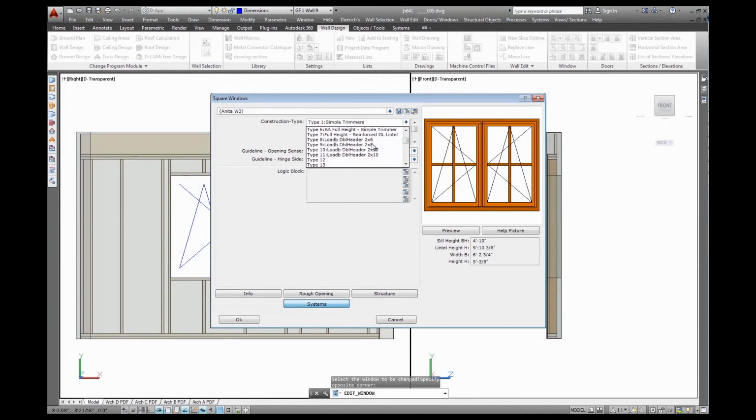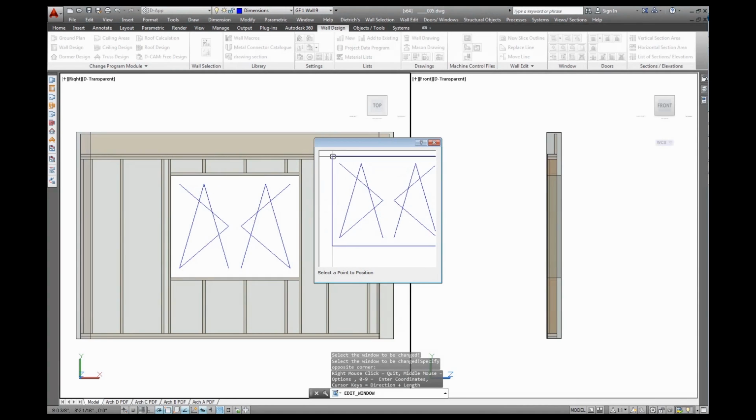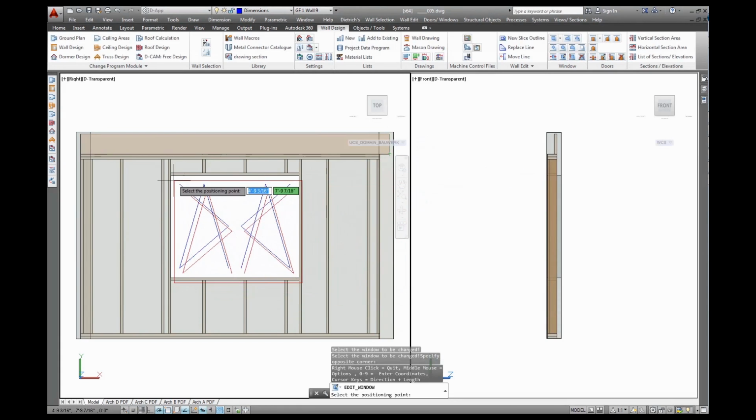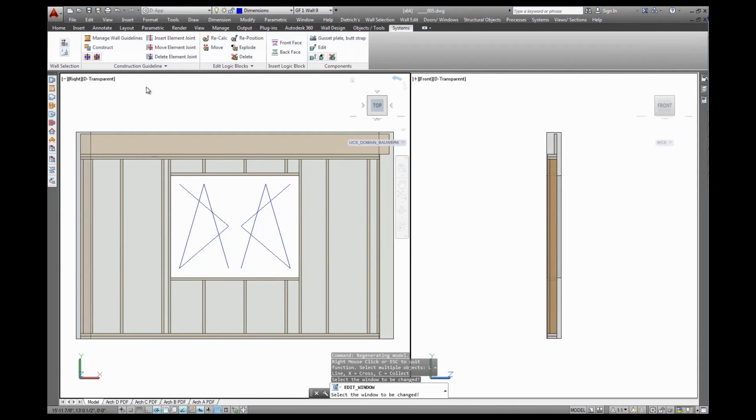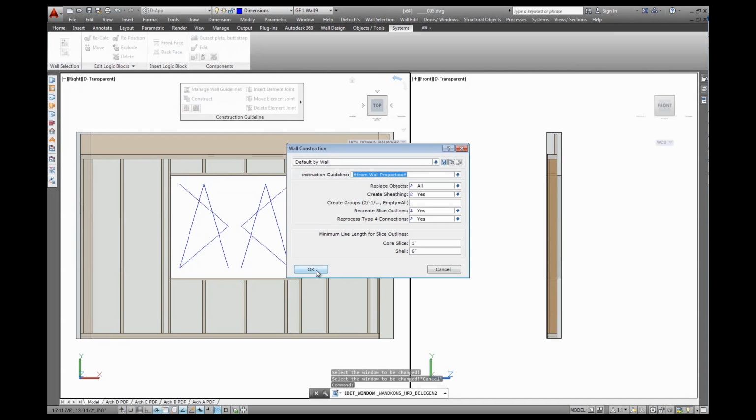So I have a couple of header details in here. Go to my 2x8 double header. Okay. And position the window again. And all I have to do now is just rebuild that wall. Go to systems. Get this ribbon out here because I'll need it again. And go construct this wall.